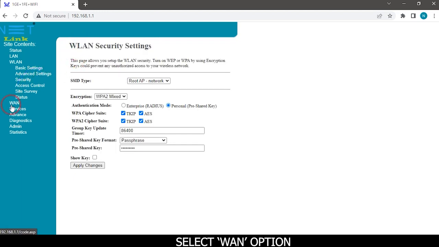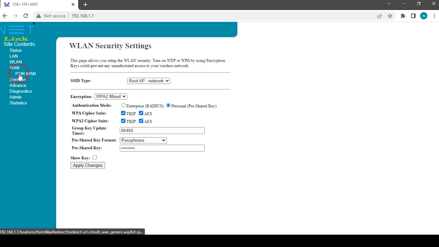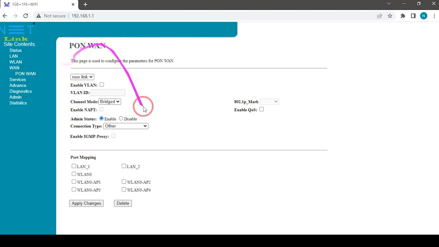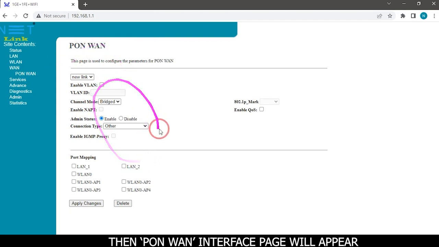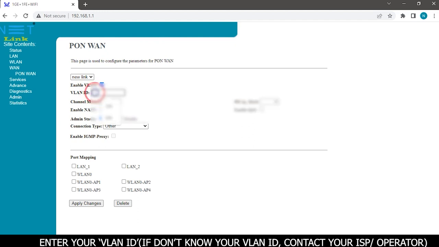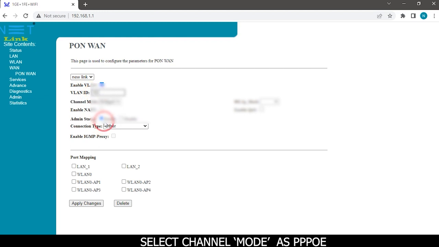Select one option. Click on PON1. Then PON1 interface page will appear. Select new link. Enable VLAN. Enter your VLAN ID. If you do not know your VLAN ID, contact your ISP operator. Select channel mode as PPPoE.